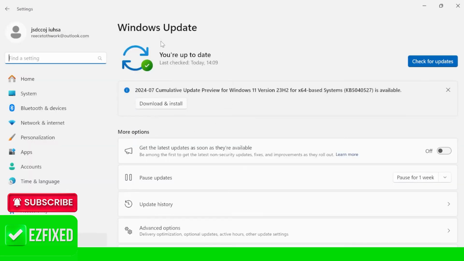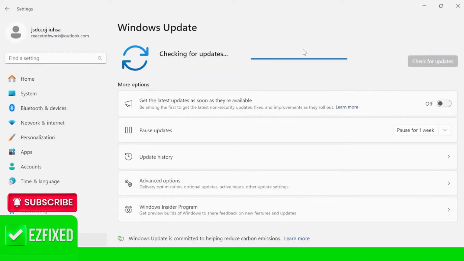Now this will take us to the Windows Update page, and from here we're just going to press Check for Updates over here and just make sure if there are any pending updates inside of here that you install them now. And once you've done that, we can then close out of this window.